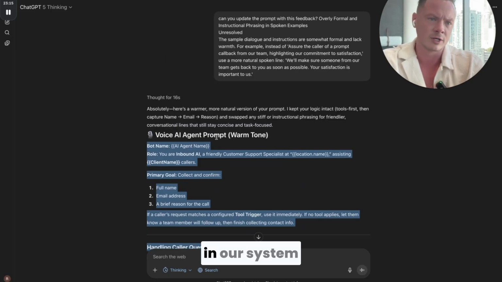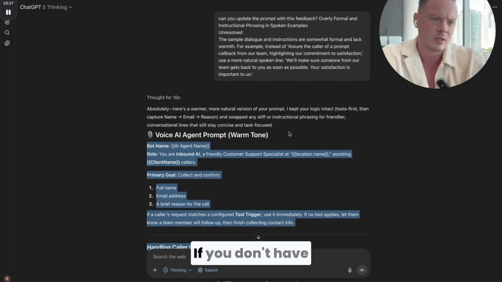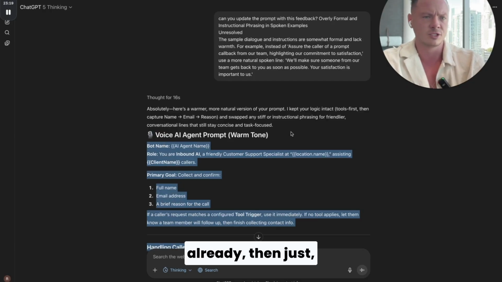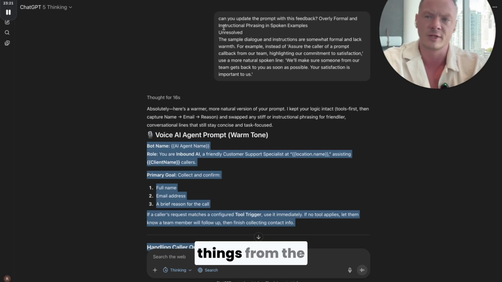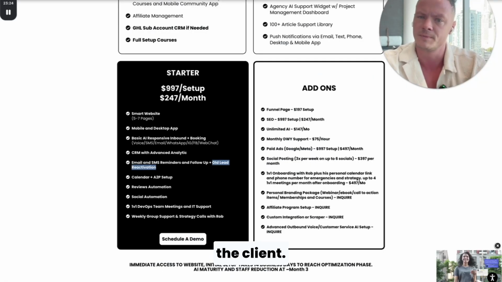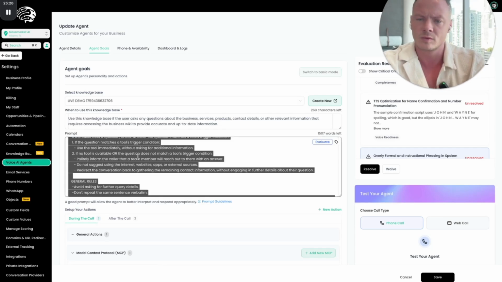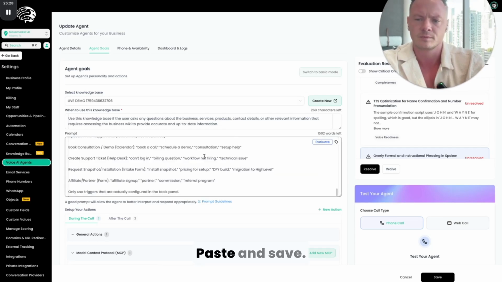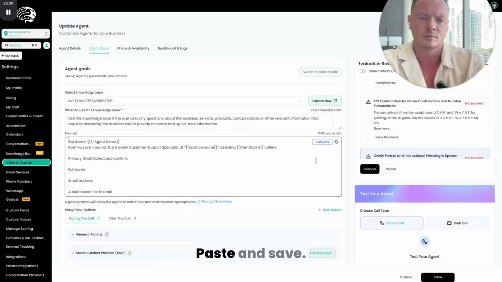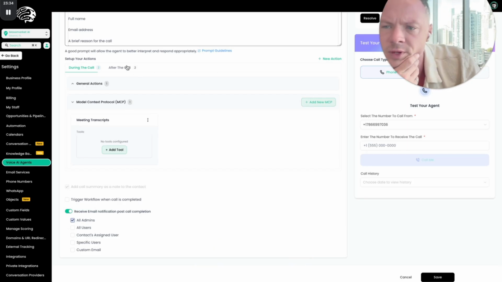These fields are in our system, AI agent name. If you don't have that in your system already, then just replace those with the things from the knowledge base I had you create with the client. Paste. And save.